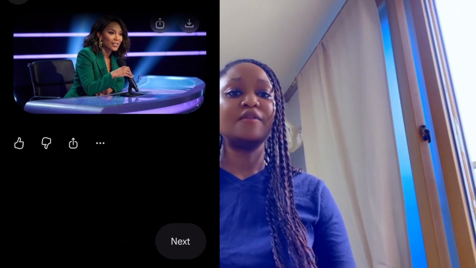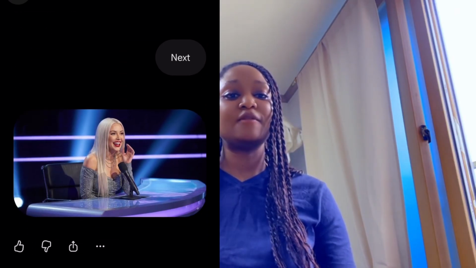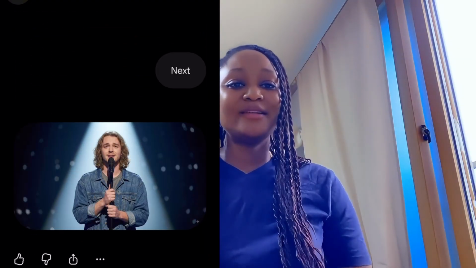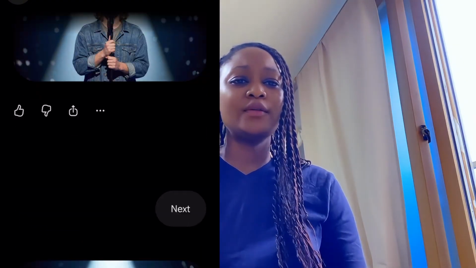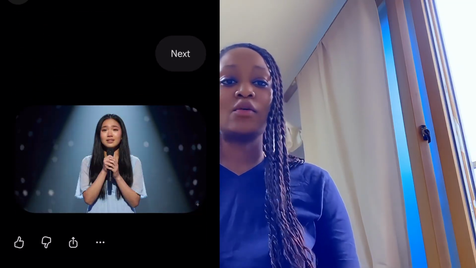So you can see the first judge's image. Next you can see judge 2. Here you can see the 3rd judge. Okay, now this was supposed to be the first person singing, then this is the second guy singing, this is the 3rd person, and then this is the 4th person.